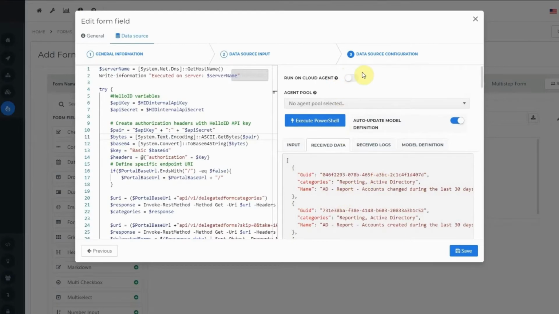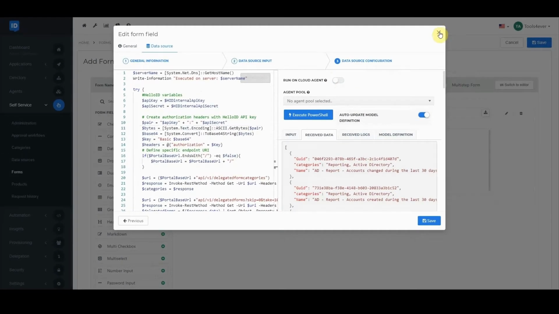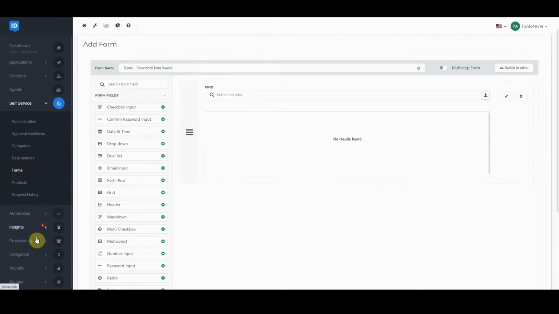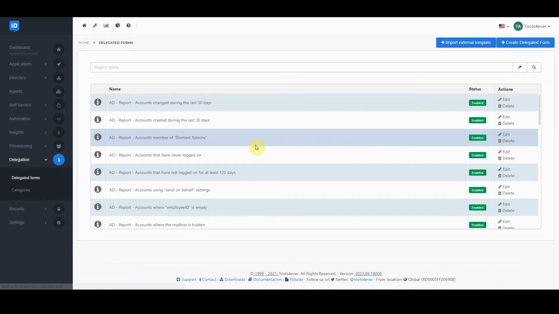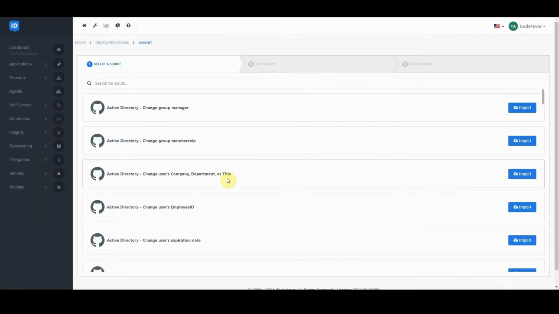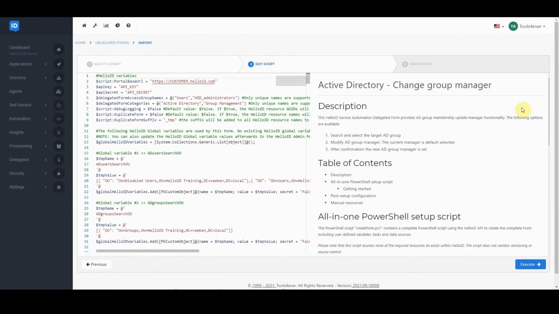We will now continue to our second new feature called Use Cloud Agent with Delegated Form Integration Scripts. We'll navigate to Delegation, Delegated Forms, and select Import External Template. For demo purposes, we will just select the first one to import. Here you will see the PowerShell script that, in the old situation, will be executed by your local Service Automation Agent. With this new feature, the PowerShell script will be executed by the Cloud Agent.